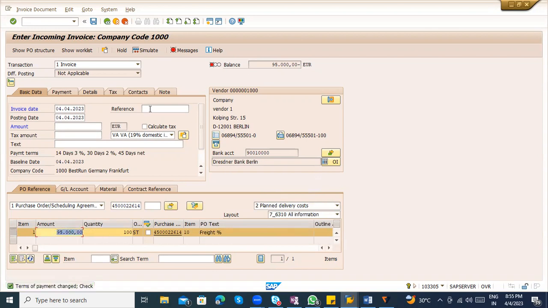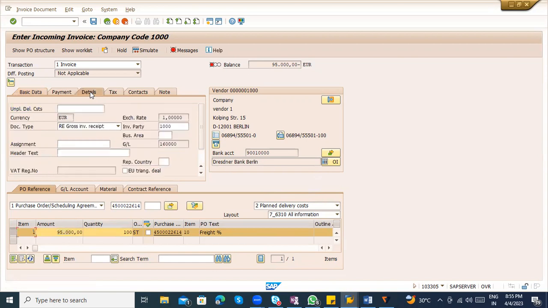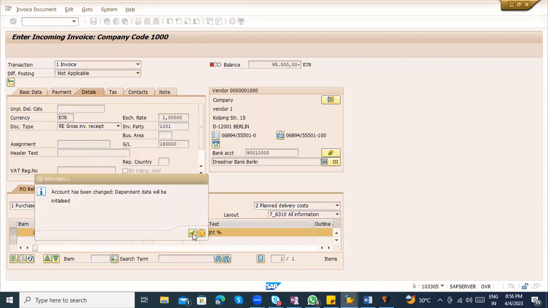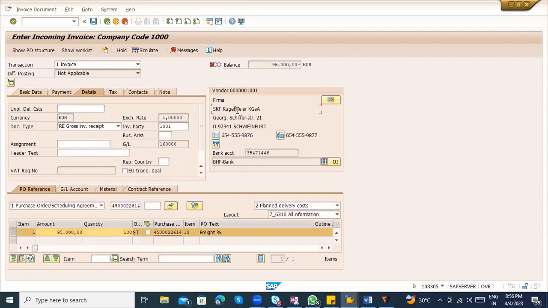In that case, you can change the vendor. If the freight vendor is different, you can change the vendor here, the invoice party. Suppose 1001 is the freight vendor. So you can change it, and now this will go to the planned delivery cost.